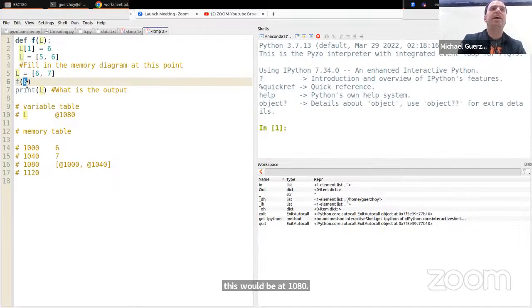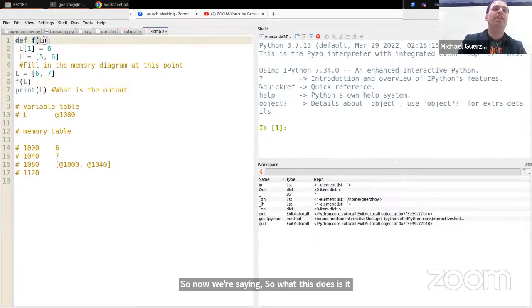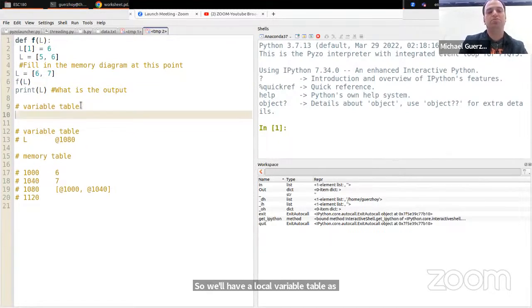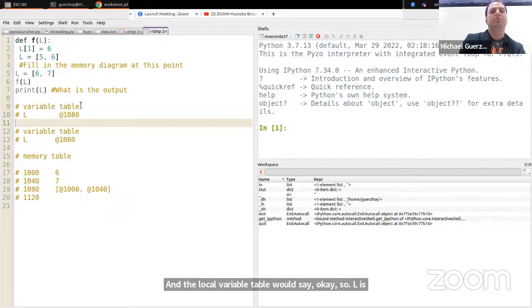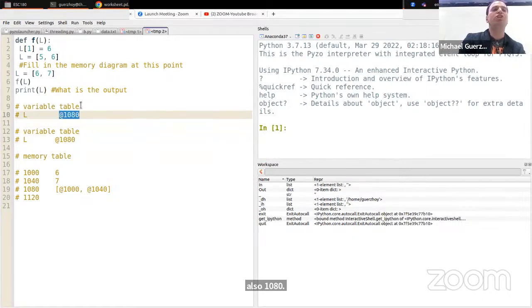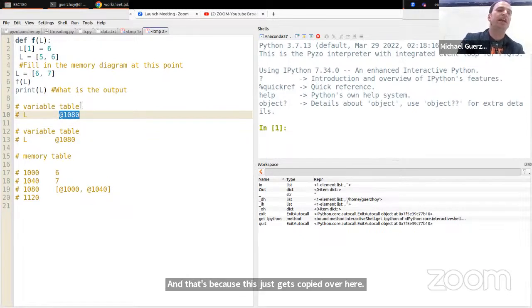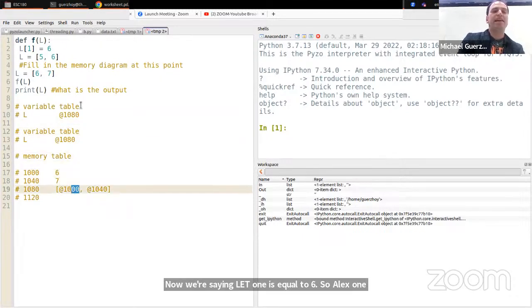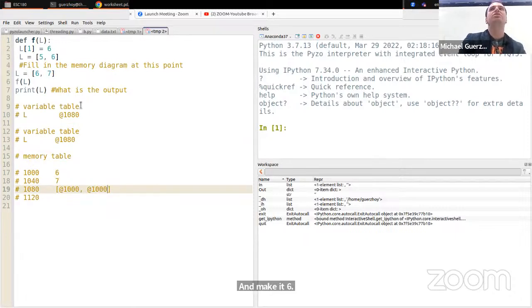What this does is it sends this L to the local L. So we'll have a local variable table as well. And the local variable table would say, okay, L is also 1080. That's because this just gets copied over here. Now we're saying L at 1 is equal to 6. L at 1 means go to the list at 1080 and make it 6. So this one becomes 1000.